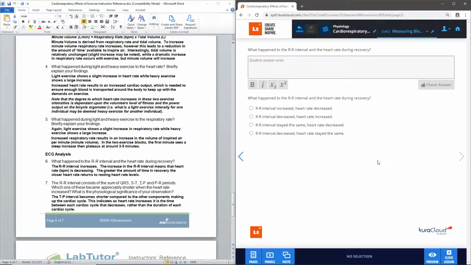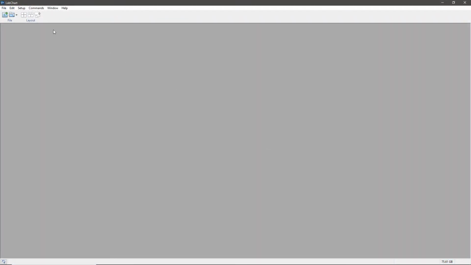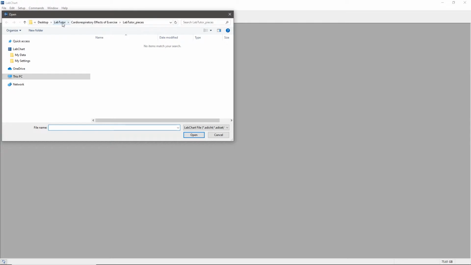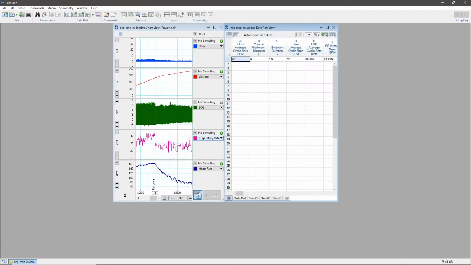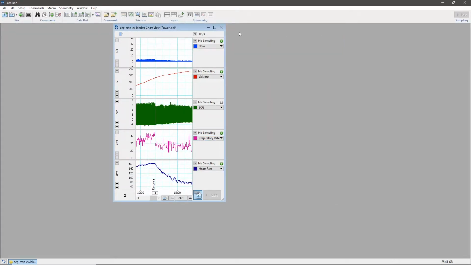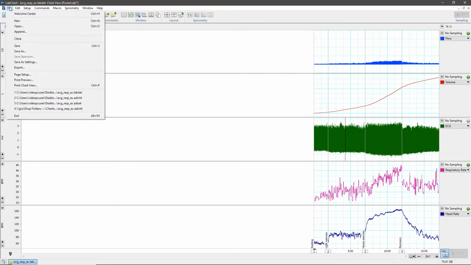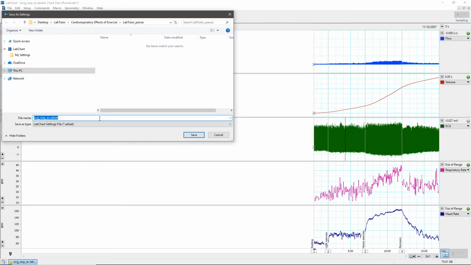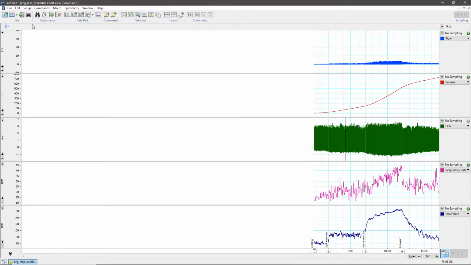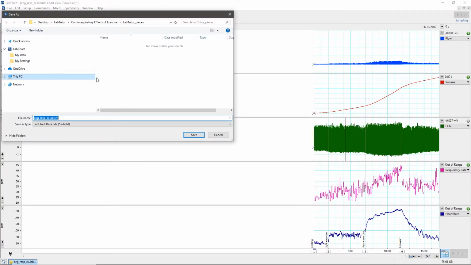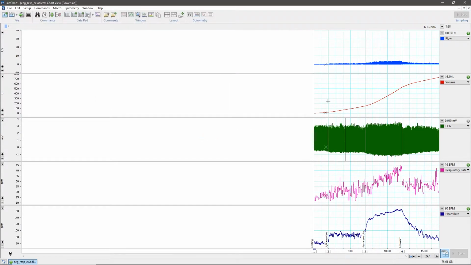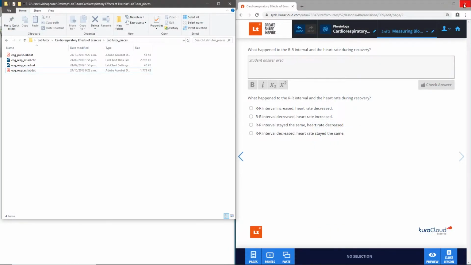Now let's look at data acquisition and settings files. You first need to open the .labdat file in LabChart 8 and save it as a settings file. If you have example data, then you can export an example data file as well. From here, you can easily drag the settings file into LT.